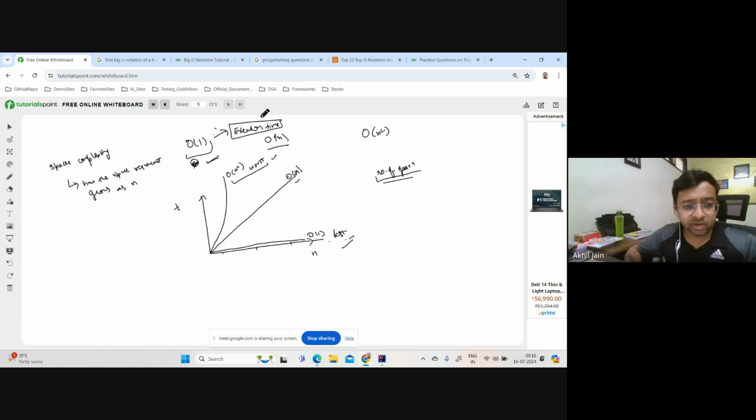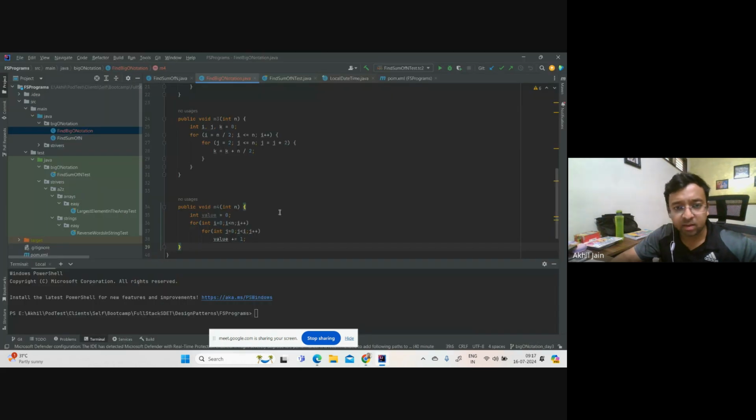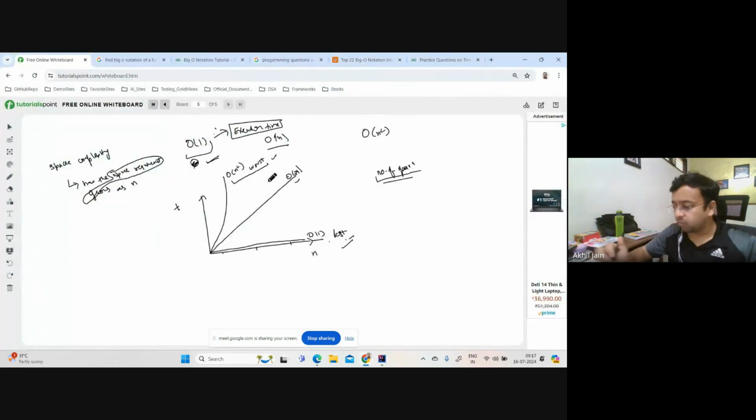So the goal here is we need to find how much space would be required, right? How much space would be required? That is the objective. Let's see this. What do I mean by this? Let's go to this program first. And let me also write some rules of thumb.